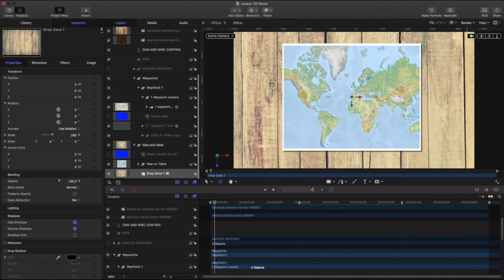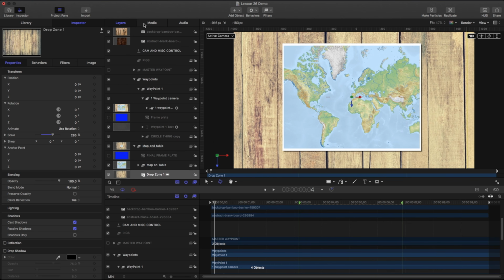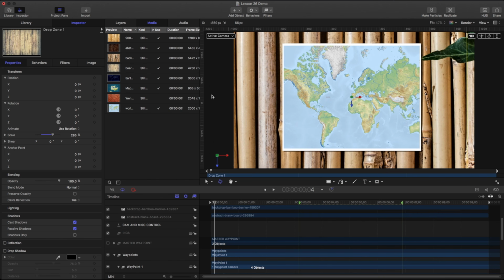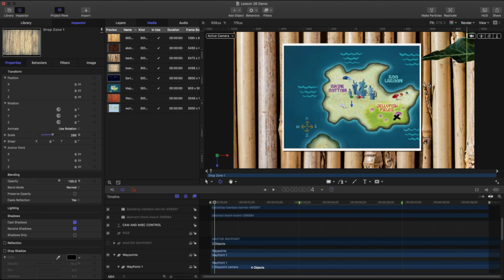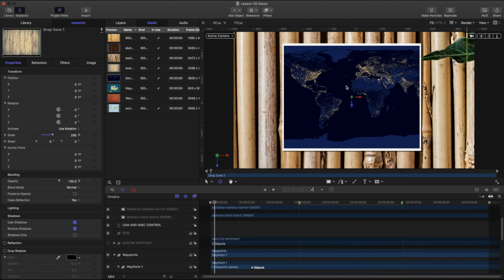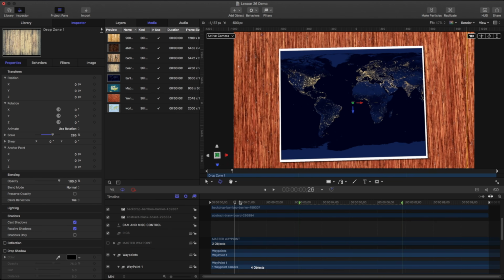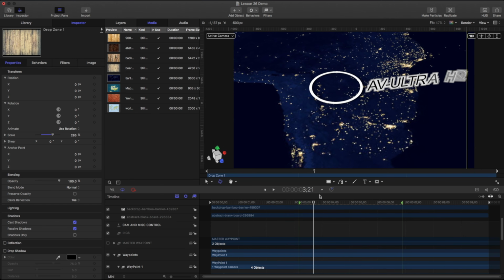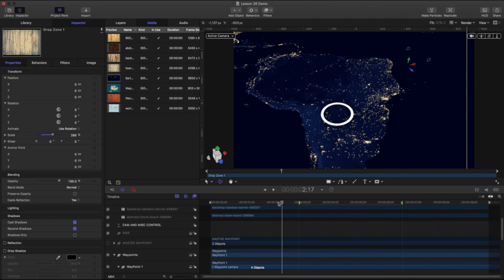What I can do with this is create drop zones in here to effectively change my map and my backdrop. For example, I've got a little bit of a bikini bottom map, but I may also want to change this to a map of the Earth at night on a dark backdrop. And no matter what I put in there, it's always going to be animating the same exact way.